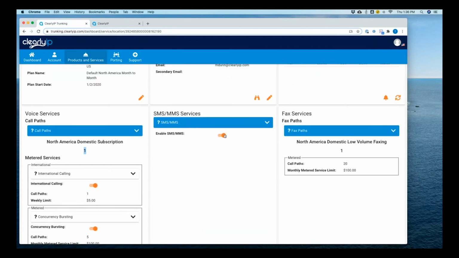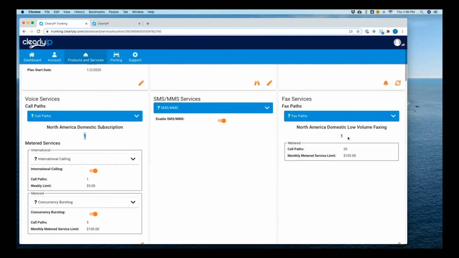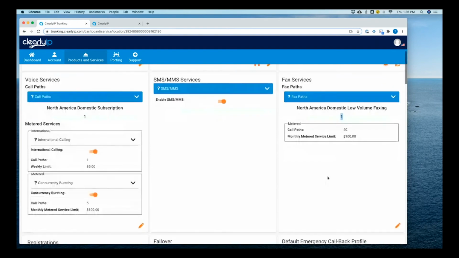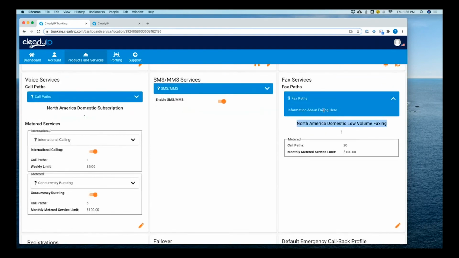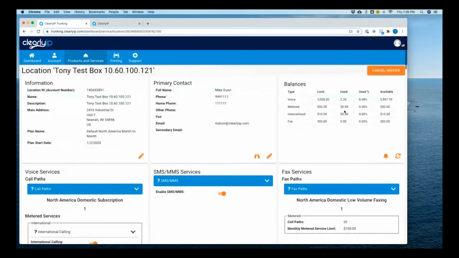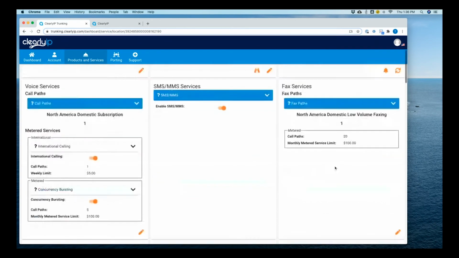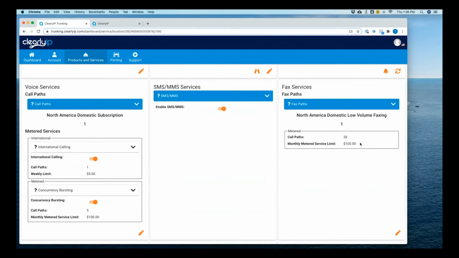Here's where we can enable SMS and MMS. If we have faxing, here's where we would buy the fax call pass you want. And notice here we bought 1 low volume, and a low volume includes, we can see up here, 300 minutes of faxing. Then we enabled 20 channels of bursting over here, at $100, that we can burst above for faxing if we want.